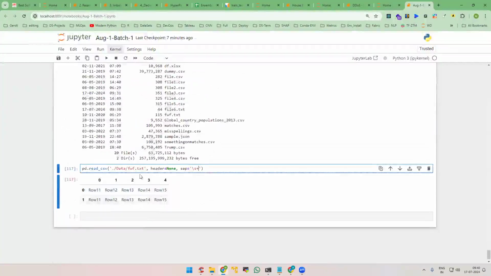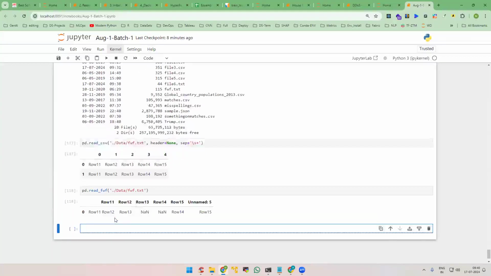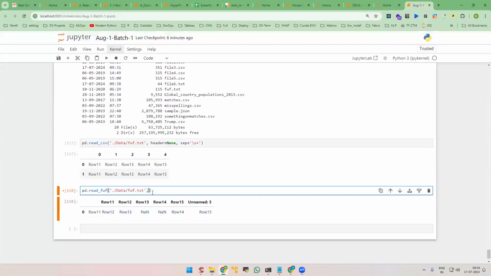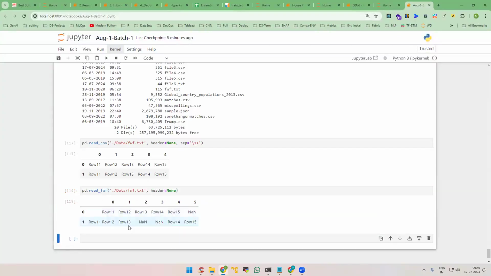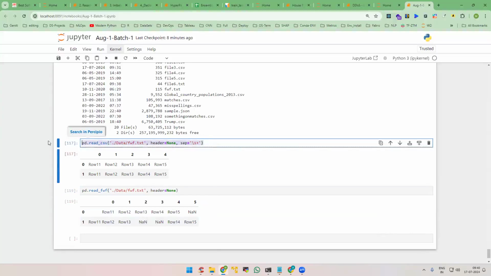All right. So in fact, we have another dedicated method for FWF. It has read it, but the only problem here is we have two NaNs because it's going to assume the space as a value. But in this case, I think this is a much better approach, right? Compared to the earlier one.